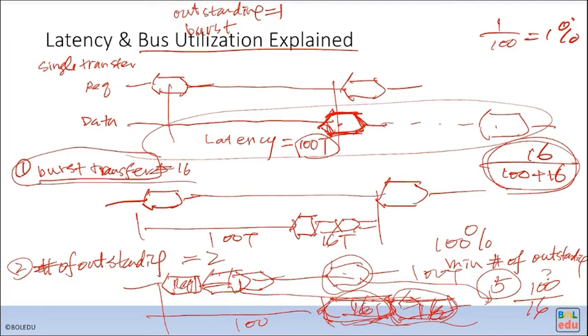So maybe you choose the outstanding 6. It's probably 6, or 6 or 7. In this case, you can fully utilize the data bus without idle time. So do you understand?